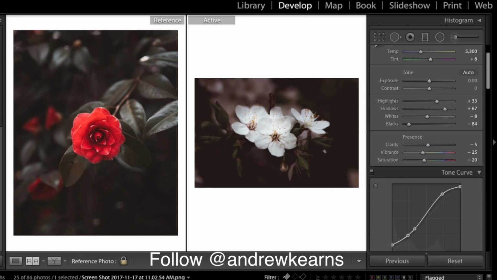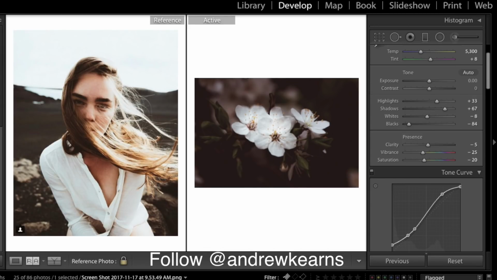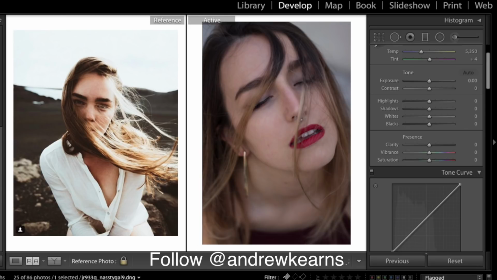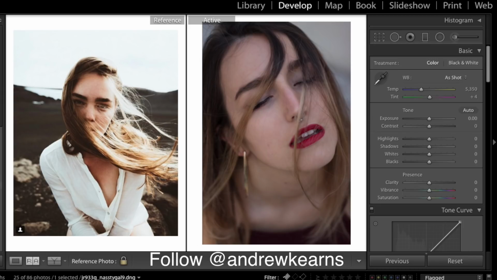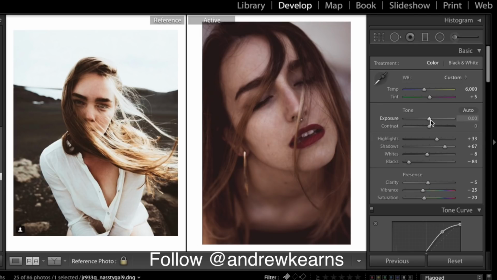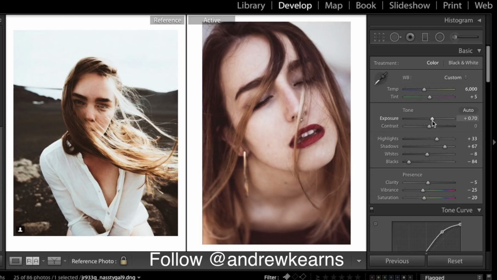So we've got a portrait image here, and we're gonna try to work with this one. So let's apply our LUT, and it's not looking too bad. Bring up the exposure, and it's not quite there. We'll have to make some more adjustments to this one this time.